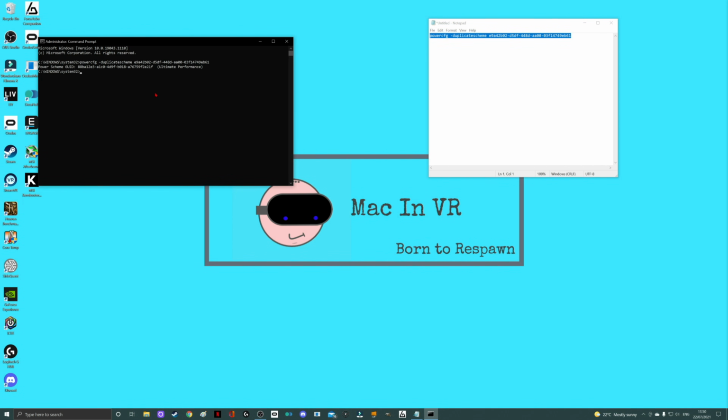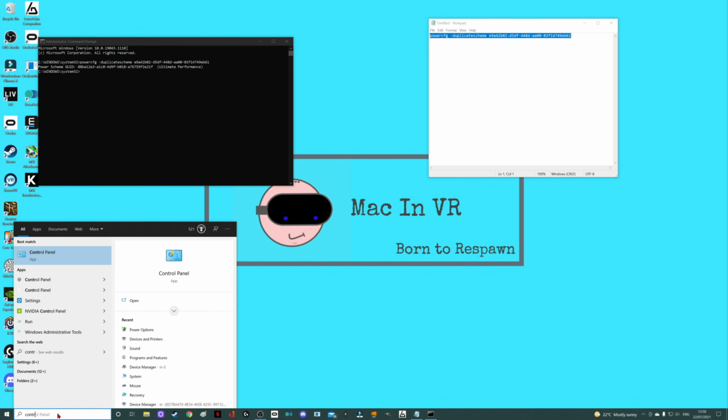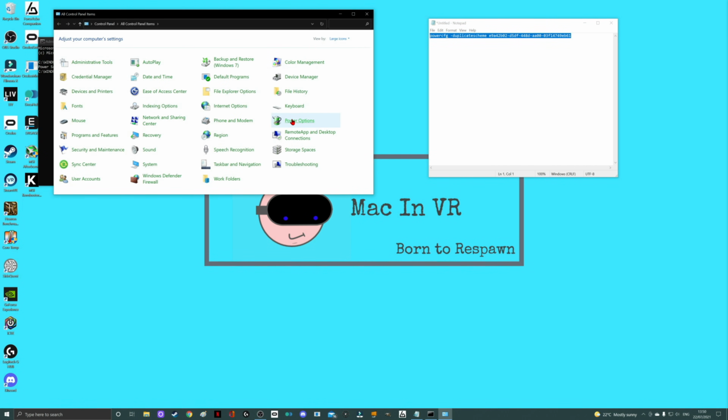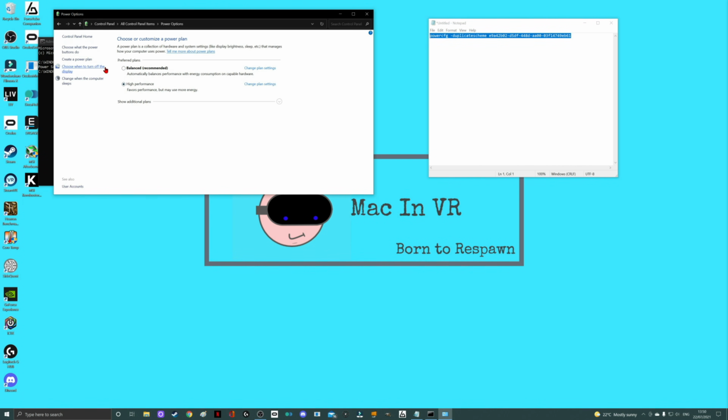Now in the search bar again, type in control, then open the control panel and go to power options. I'm pretty sure like most gamers you have the high performance box ticked, but if you click on this little arrow here and show additional plans, you'll see you now have an ultimate performance tab. So go ahead and click that.